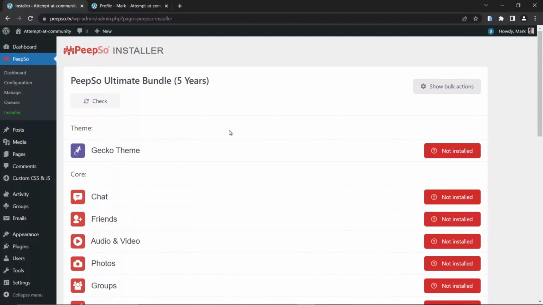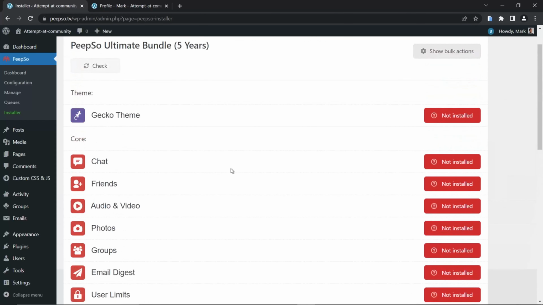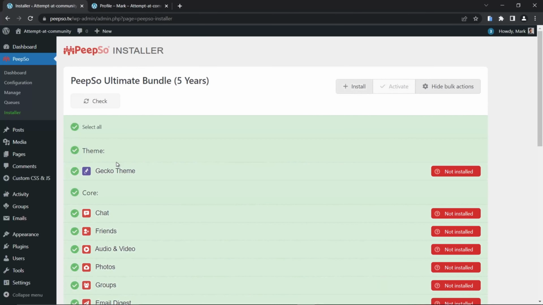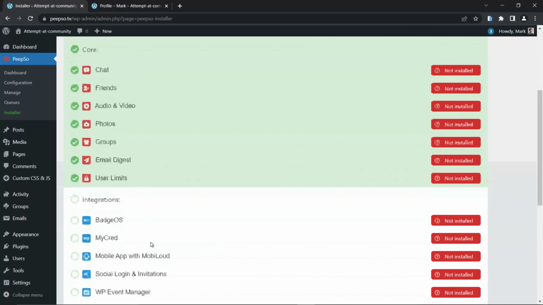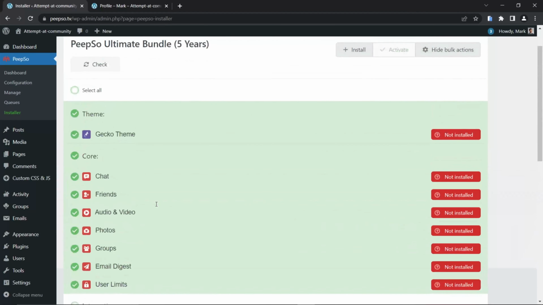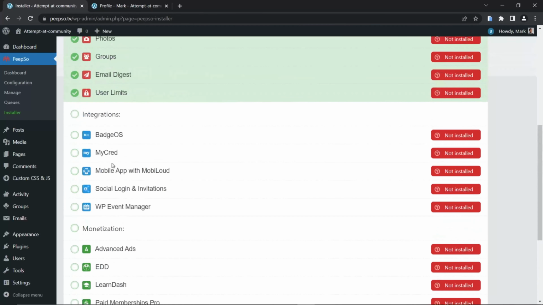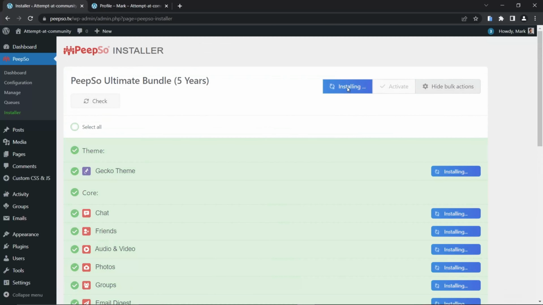Now that my license is accepted, the installer layout changed a bit. There are no more promotions, and you can install everything you want. But for the purposes of this video, I'm going to show bulk options, then select the theme and select the core plugins. This is all that we need for now. We don't need integrations and monetization because we don't really have these third-party plugins activated. So choose the theme and the core, and then click on install.